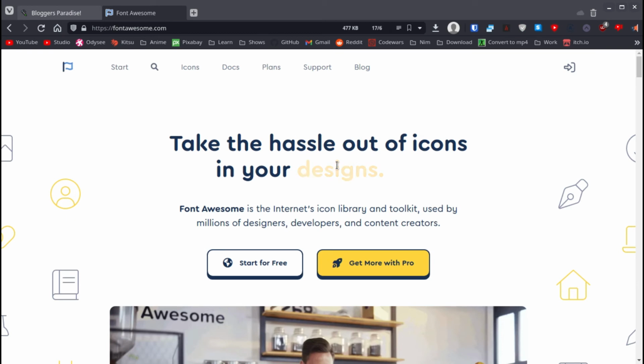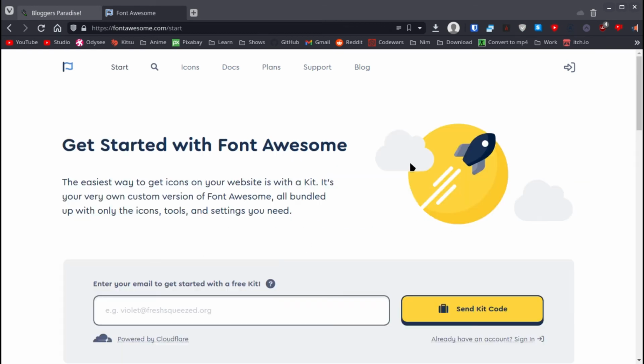Then right here. This is font awesome 6. You can just say start for free. Now font awesome 6 is what we'll be using to do all of this. So if you are using a different font awesome version, you might have some trouble.